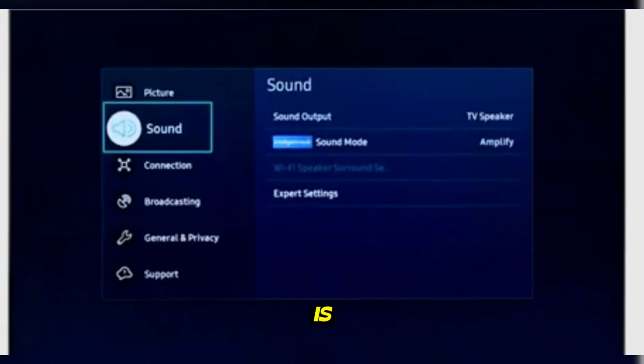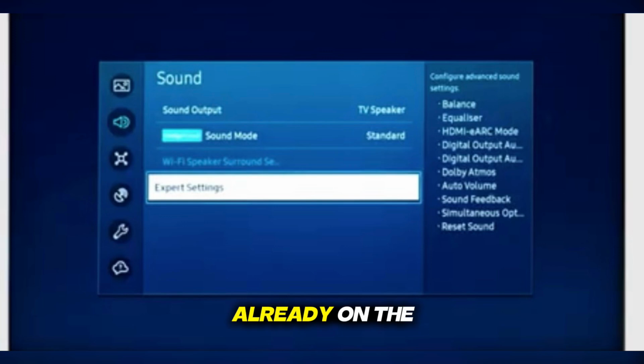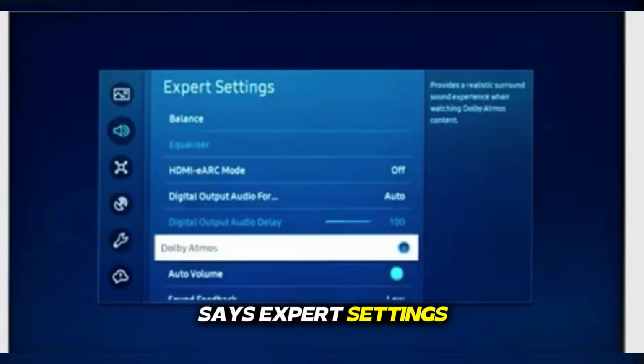Now, what you need to do is go ahead and go to the sound option, because Dolby Vision is actually from the sound or audio output option. Now, once you're on the sound option, you're going to go to the expert settings or the advanced settings. This depends on the television that you have. Sometimes it is called advanced settings, but on other televisions, it says expert settings.